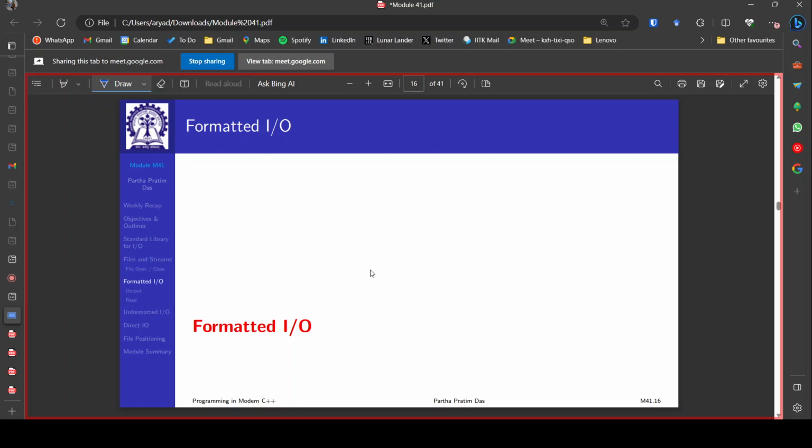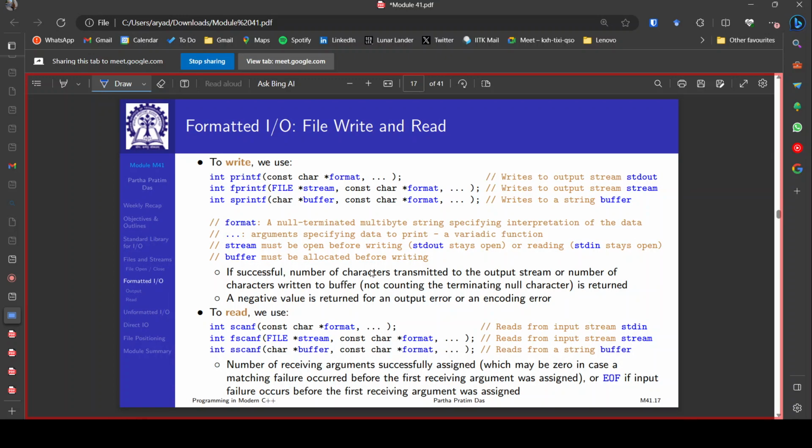Next, there is a section on formatted IO. So formatted IO basically means that suppose we have an int variable. As you know, an int variable is normally a 32-bit number. Okay, so if we directly print it to the output, then this 32 bits means it is 4 bytes, right?